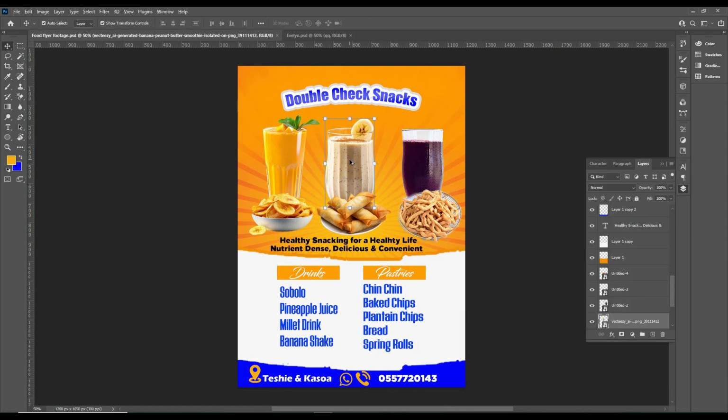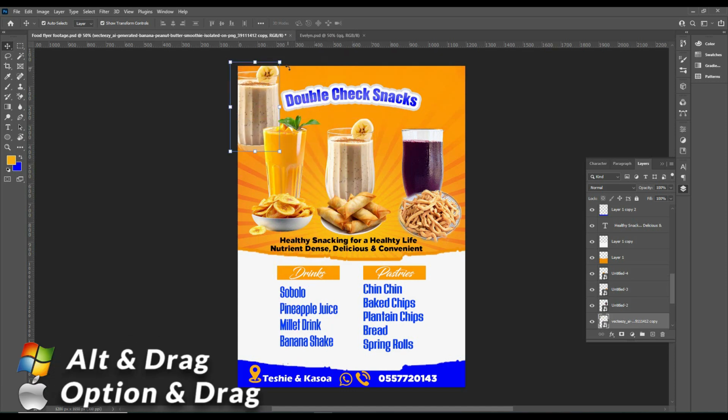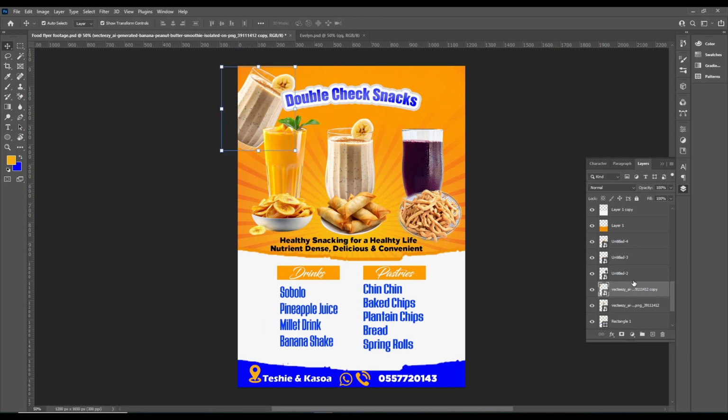One last thing I would like to do is to hold Alt or Option key, click and drag this image to make a duplicate. I will now move it below this background layer and apply a layer mask in order to clean the lower part. Reduce the opacity of the layer. Ensure the layer mask of this image is selected.